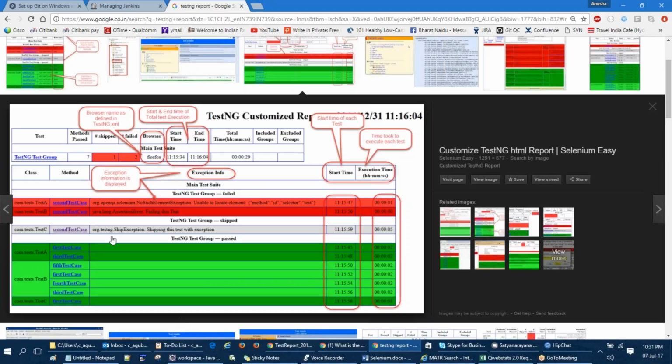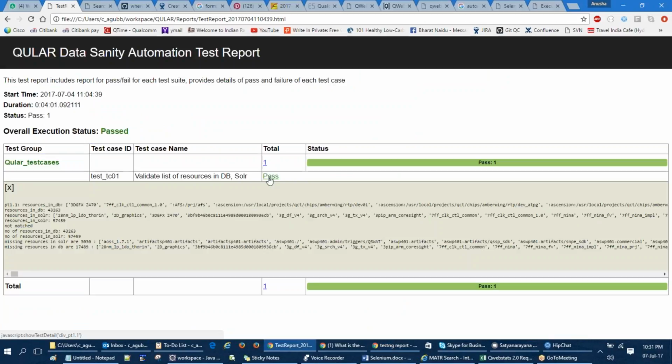So I didn't want it like that. I wanted the error message to be shown right under it. So that is what I have changed. Under the test case, I just added this. Whichever is shown at the end of the page, I just moved it upwards.